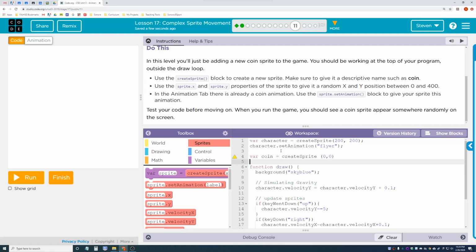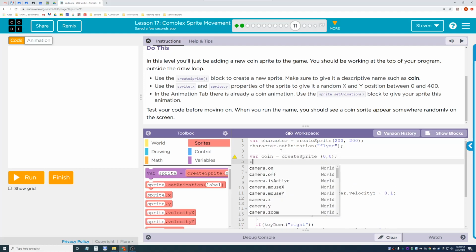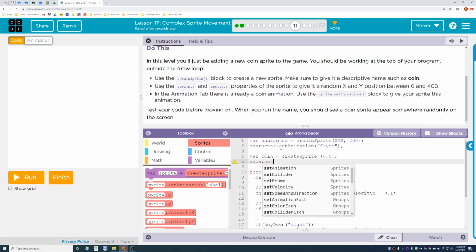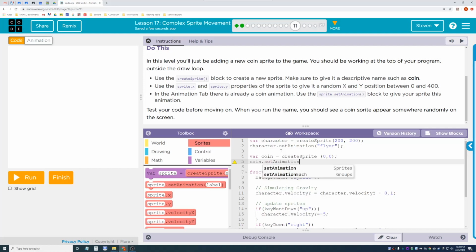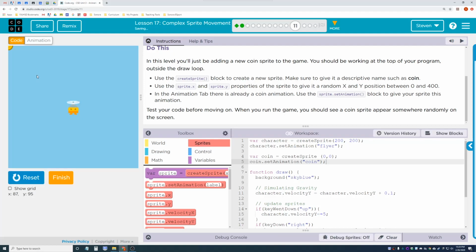Okay. But it's not going to matter because what we're going to do is change the location of it anyway. And we're going to set the animation. So don't forget to set it. Otherwise, it's just going to look like a square. So set animation. And we're going to go coin. Right. So now I created a coin on the upper left. You kind of see it right there on the upper left here.